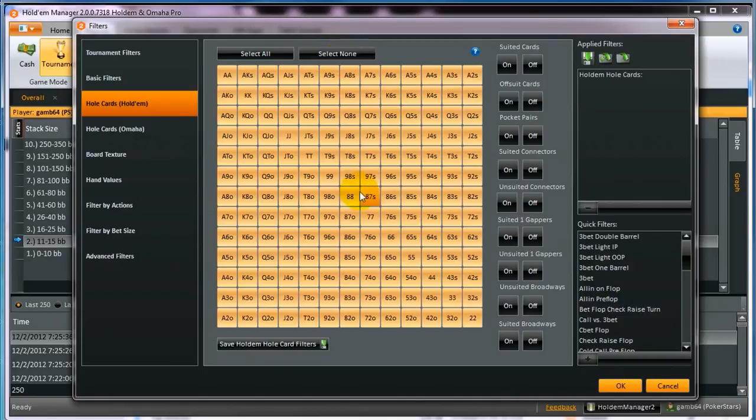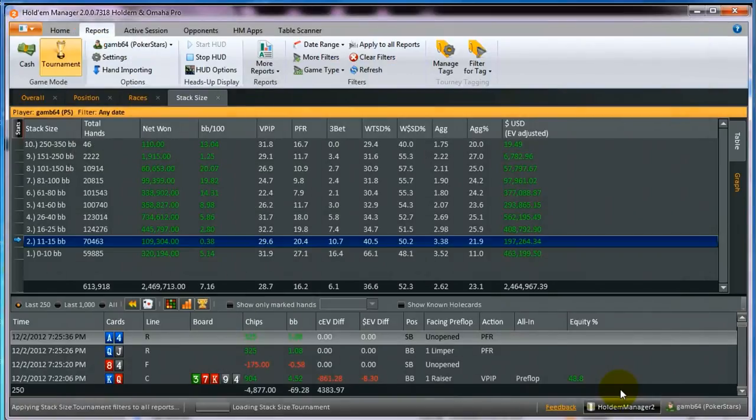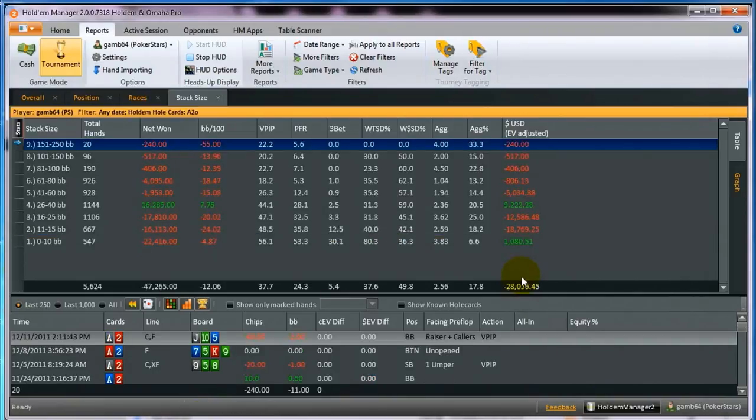If you want to turn on particular groups of cards, you can do so using the buttons on the right hand side like this. You can also just manually click on any particular card on the grid and turn it on and off with the left click button here. I want the ace 2 offsuit button, so I'm going to apply that here. I can see in the top right hand corner that it is indeed applied, so now I click on OK, and the report will now load, filtering for hands where I'm just playing ace 2 offsuit.